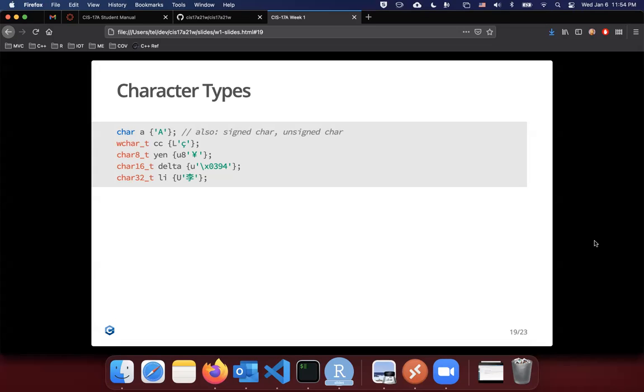So, of course, we need to be able to deal with characters, and there are many different types of characters because of the complexity of encoding characters in natural languages, in the symbols that we use in our language systems. And so here's a couple of examples.